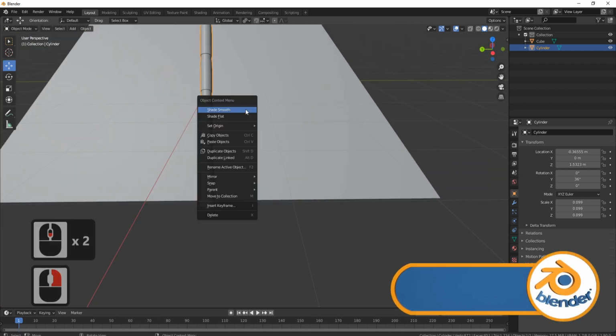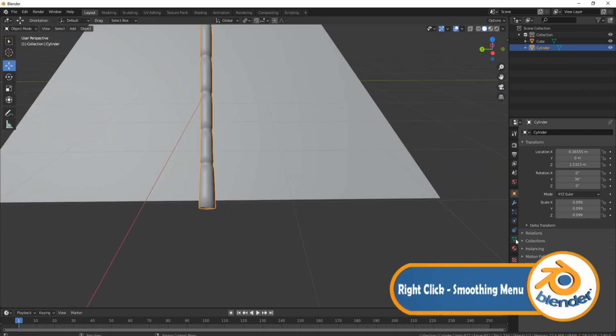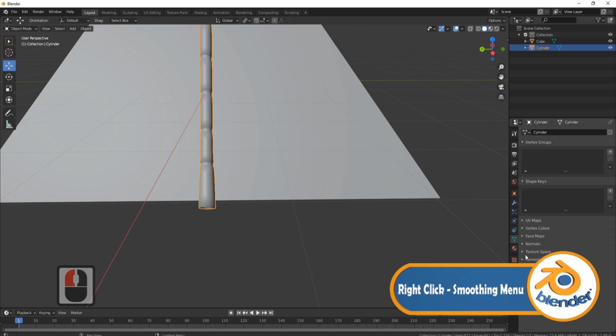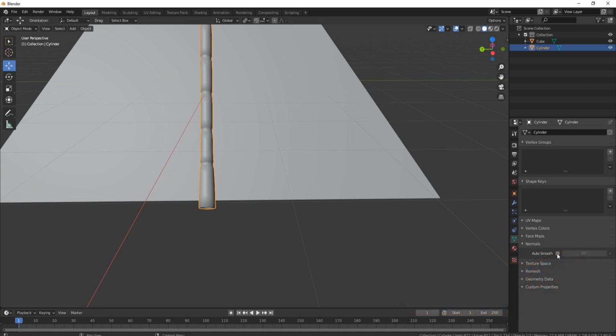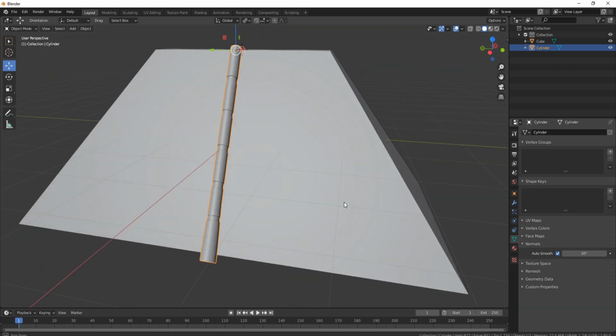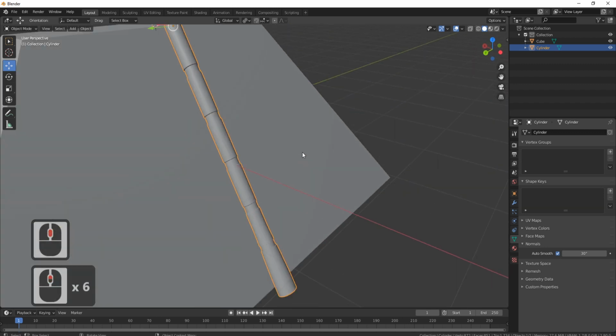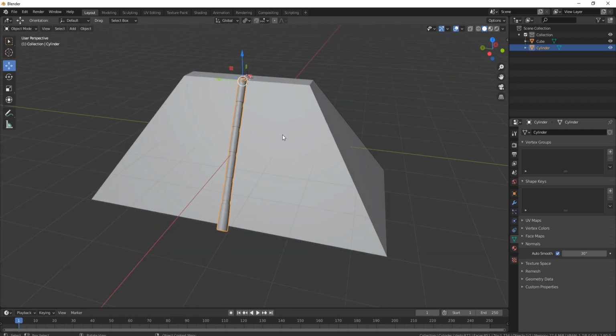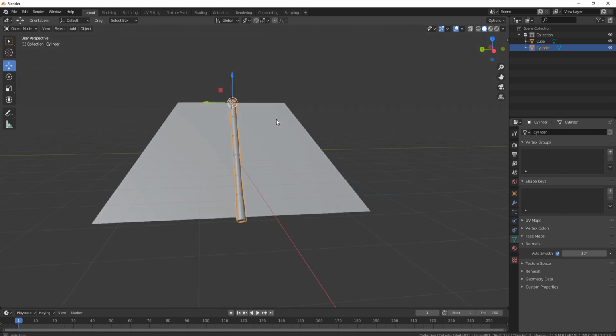Now what we can do is right click, shade smooth, come over to your little triangles on the right hand side, come where it says normal and click on auto smooth. And you should end up with something like that. And you can see already it's looking really, really nice. It's actually starting to come together already. That's exactly what we want.